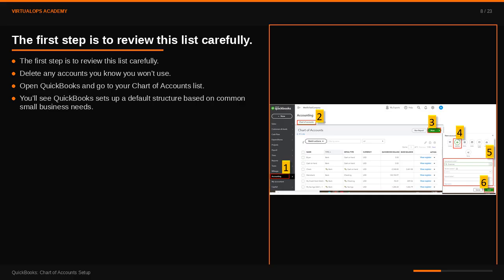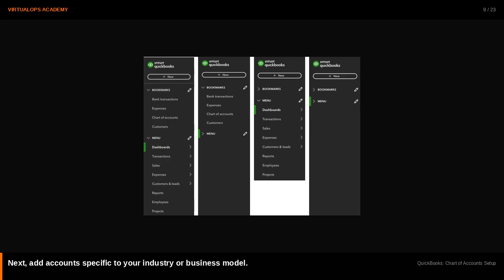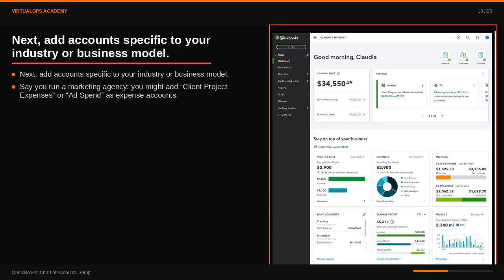Next, add accounts specific to your industry or business model. Say you run a marketing agency. You might add client project expenses or ad spend as expense accounts. If you're a retailer, you might add cost of goods sold, apparel, or online sales revenue. Don't just settle for QuickBooks defaults. Customize so your books tell your unique story.